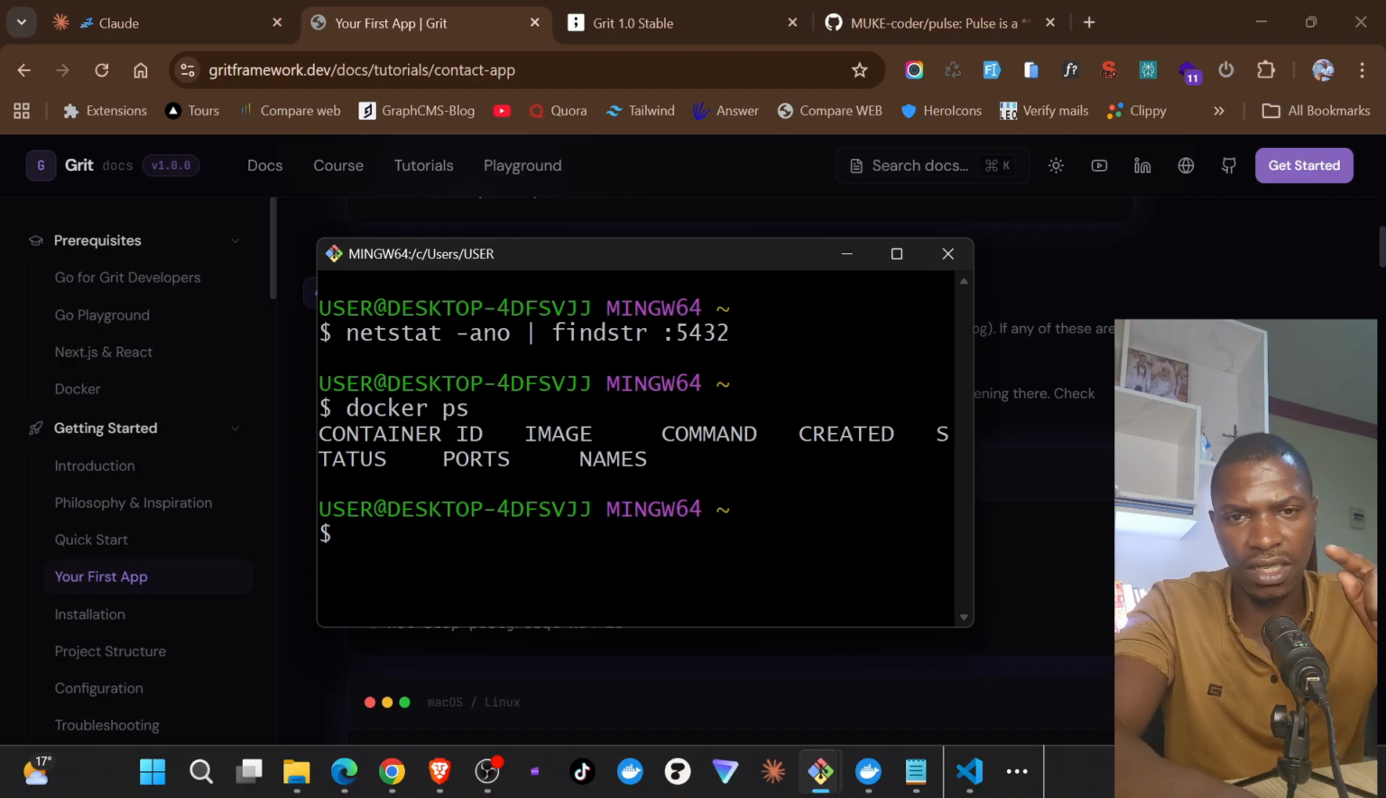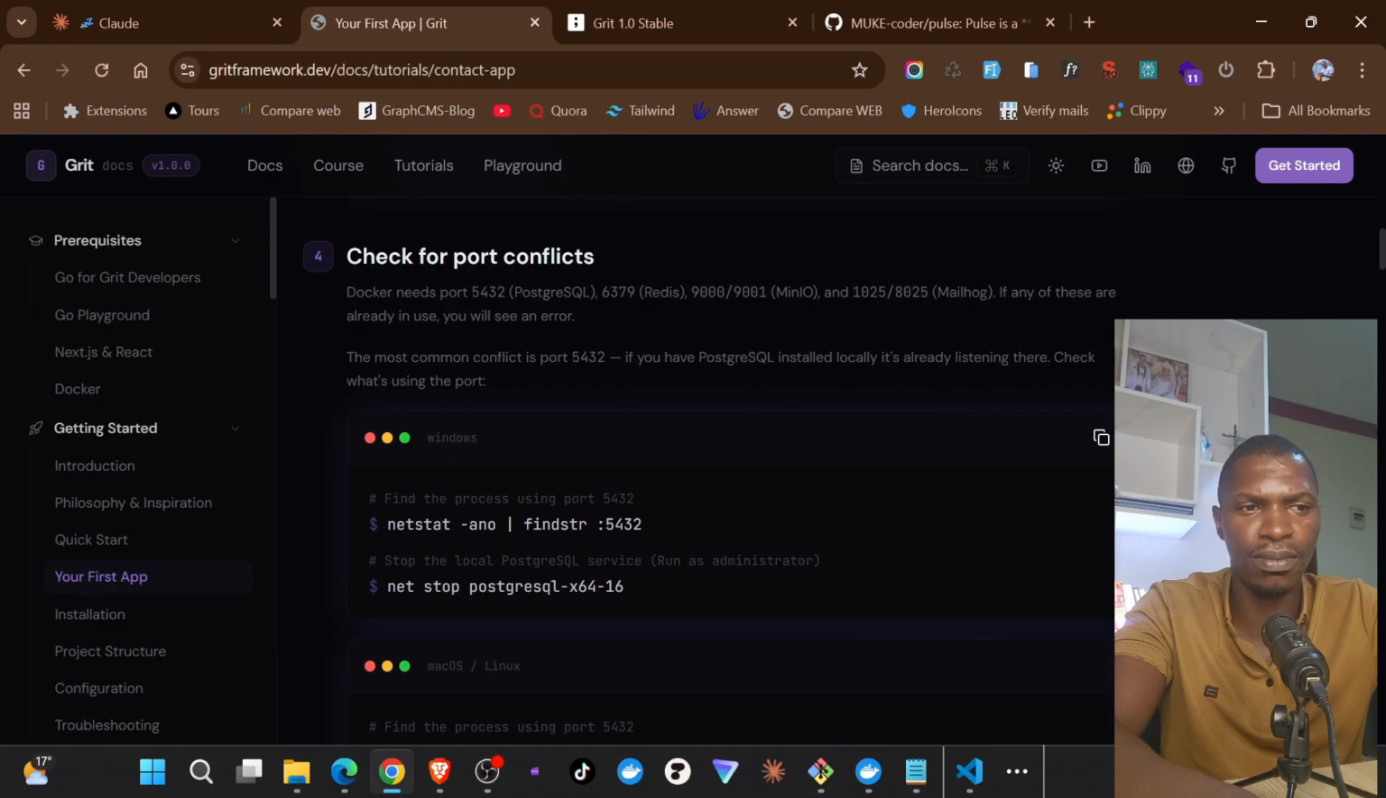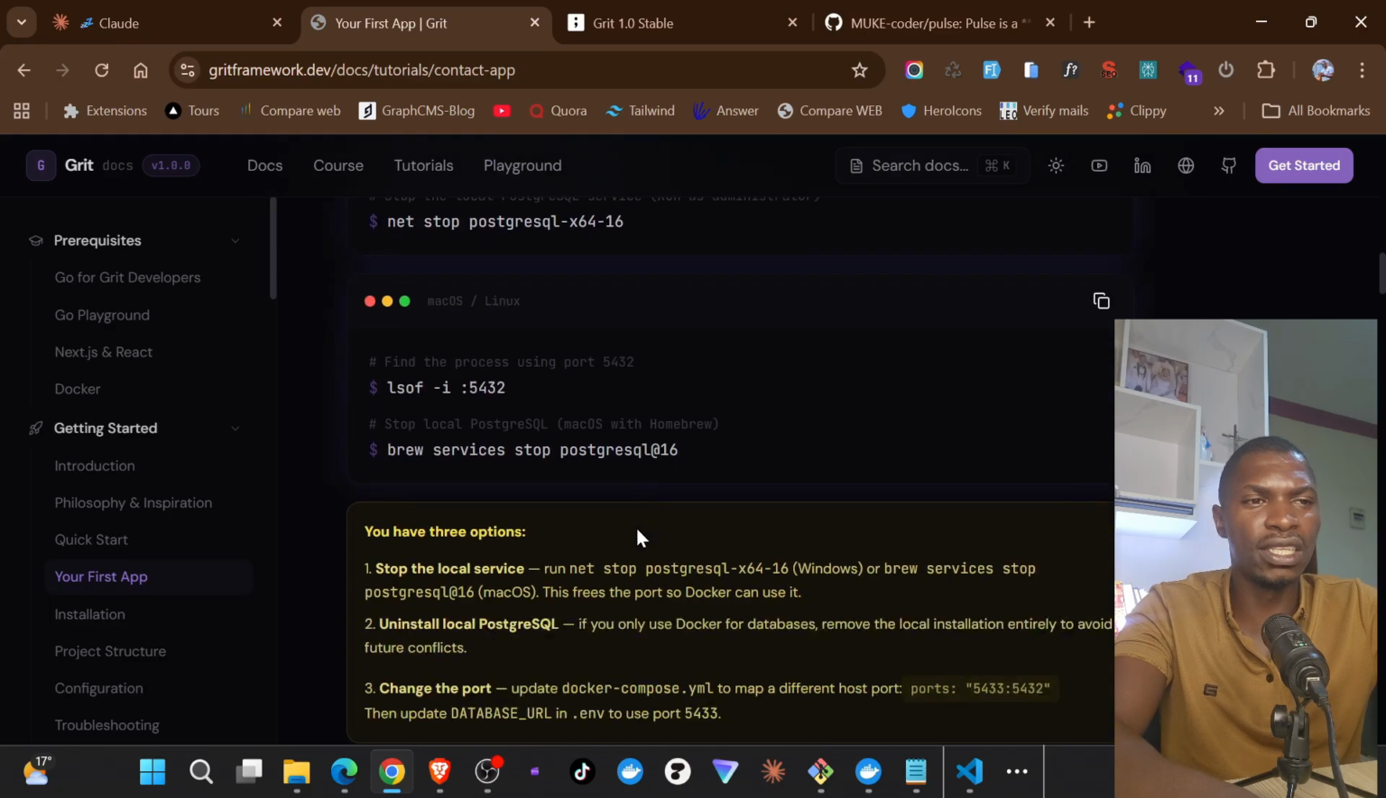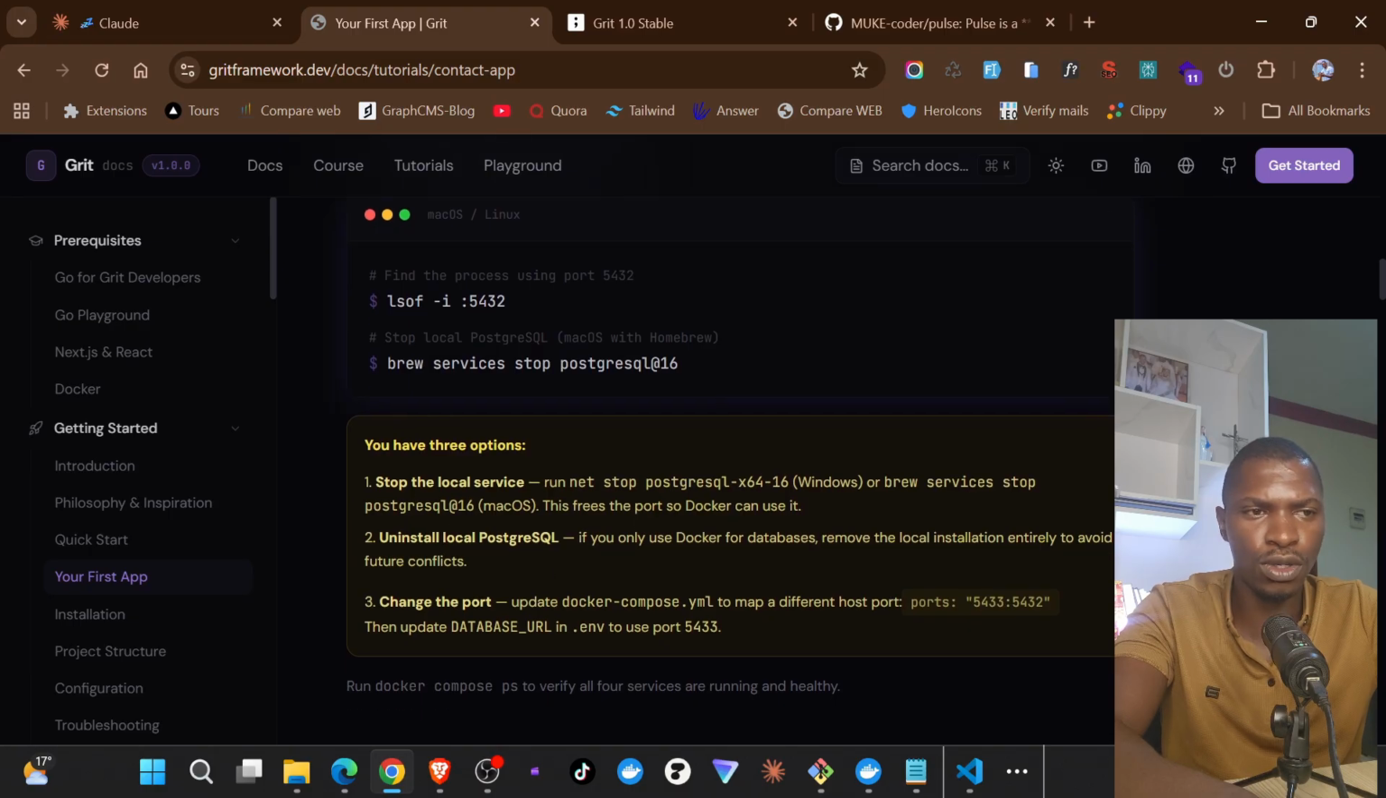But if you find there is any service using it, then you can just go ahead and stop it. Normally, most of the time it is the local Postgres that you used on your machine. So you can use this command, net stop postgresql, and this is going to stop the service from using it. You have three options. You can either stop the service which is using the port, or you can uninstall Postgres, or you can simply change the port.